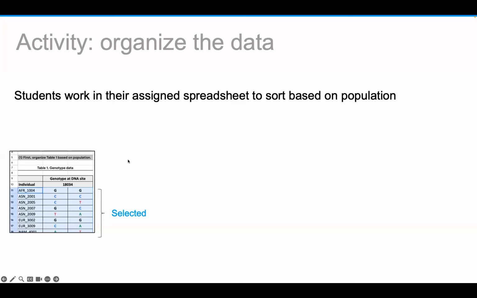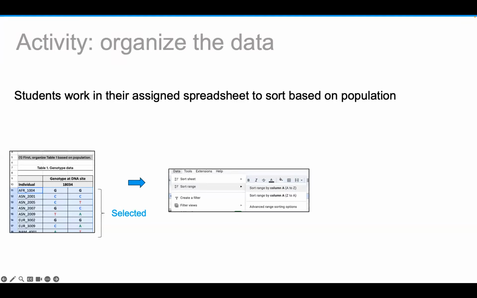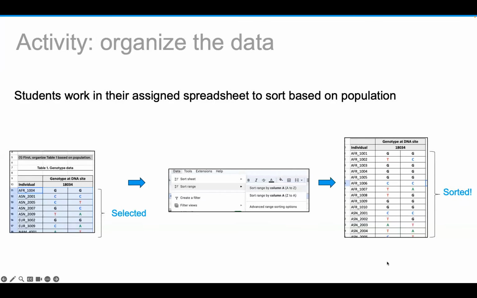And so through a series of guided steps, the students are instructed how to select the desired data, use functions within the spreadsheet to sort the specific range in order to get a sorted table. And now you can see these are in alphabetical order, numerical order, sorted by, now we see first African individuals, then Asian individuals, and then their corresponding genotypes here.